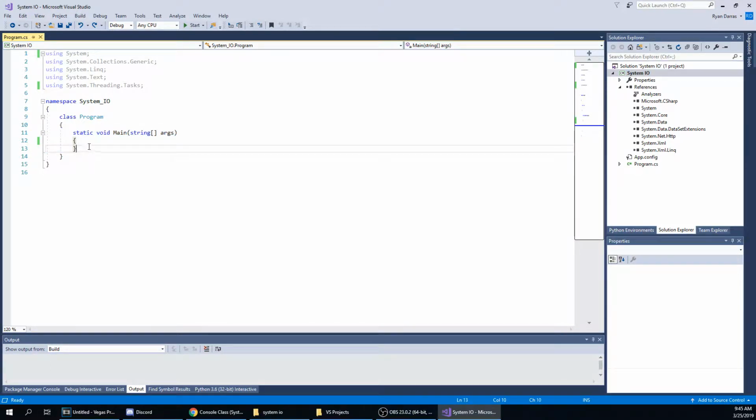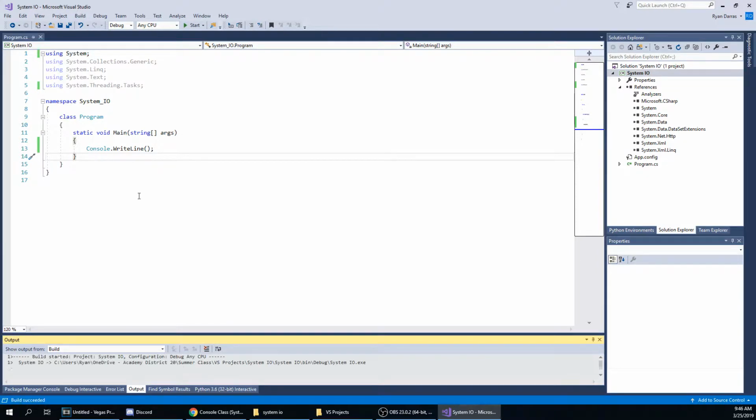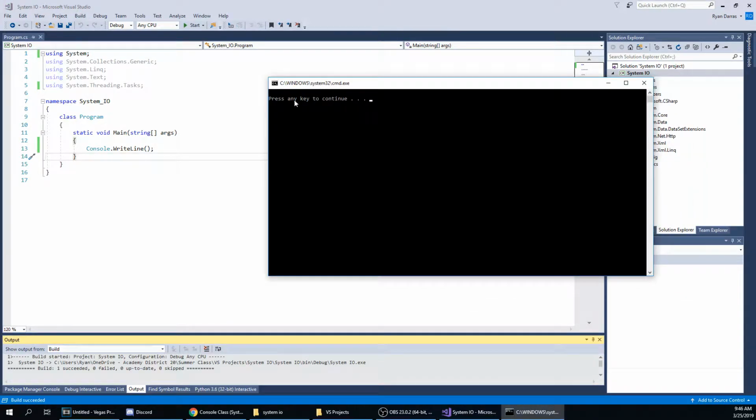This method in particular is the main method. This is where your program starts. So when I come in here, I'm going to say console.writeLine, just like I did before, and then I'm going to do the same thing. So Control F5. You can now see that there's this empty space right here. That's because we just did something. We just wrote code that changed the output of our program.